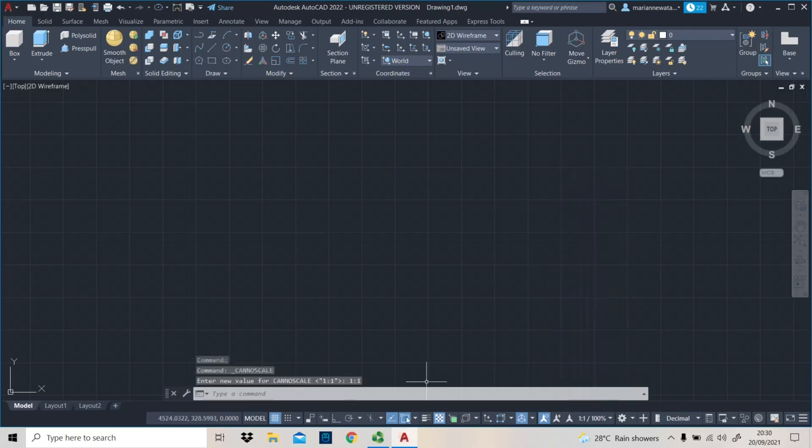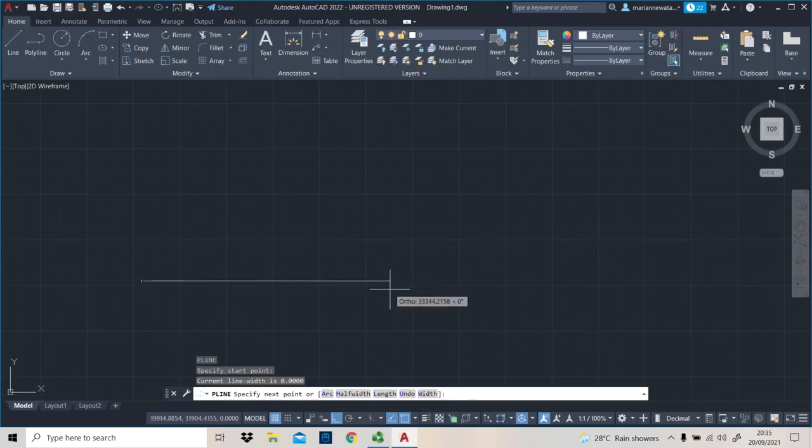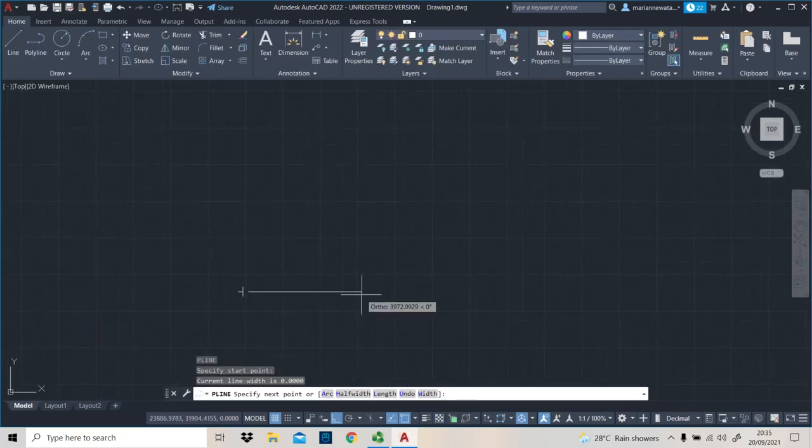Then make sure that your snap cursor to 2D reference points is turned on, your object snap tracking is turned on, and your ortho mode is turned on. So first, let us create a line. The trick is you have to create a polyline, then specify the first point.